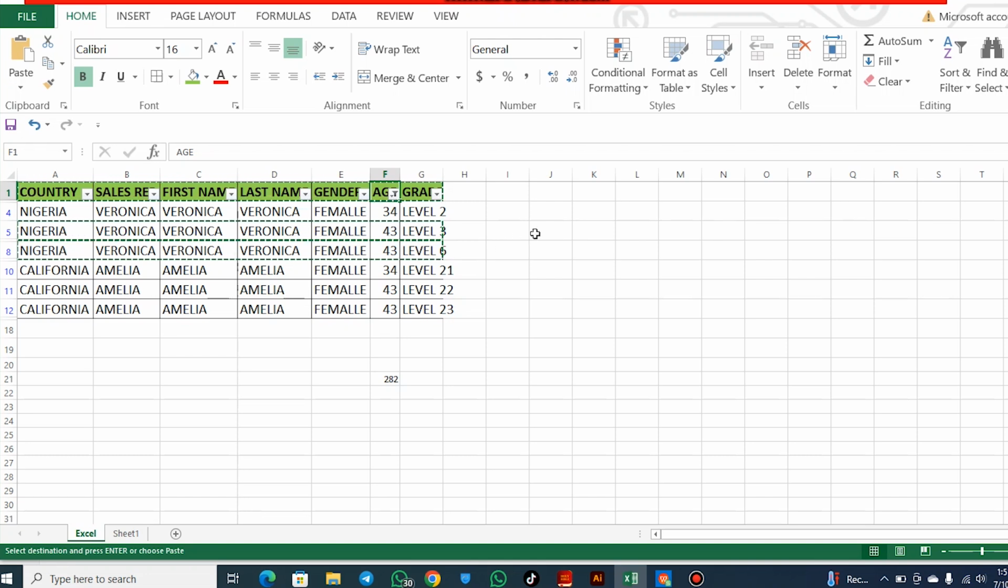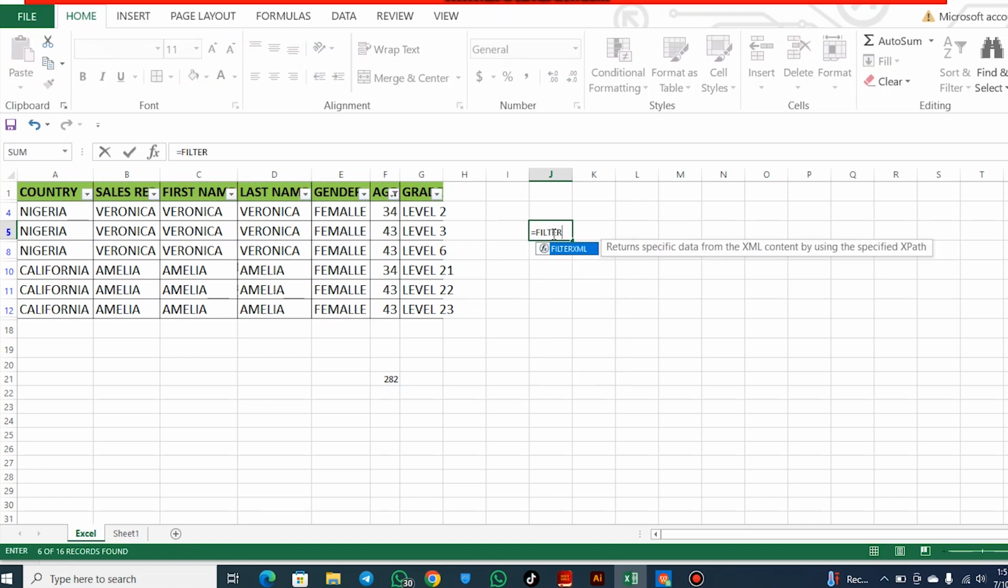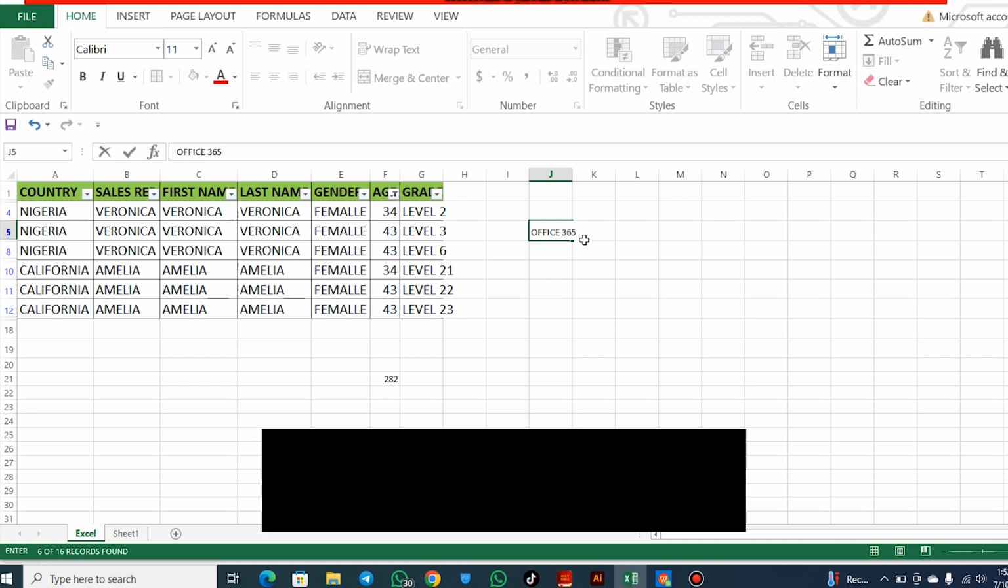Now there is another way of doing filter, and that is using the filter function, equal sign, then you type filter, and then open brackets, and then put the other details. Now that way of using the function cannot apply for this version of Excel. This version of Excel where you have probably Office 2016, Office 2022, it is not yet there. That one is only available in Office 365. Office 365, that's where you can use the function.